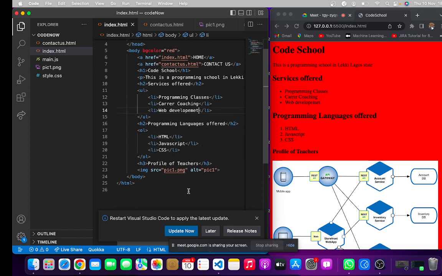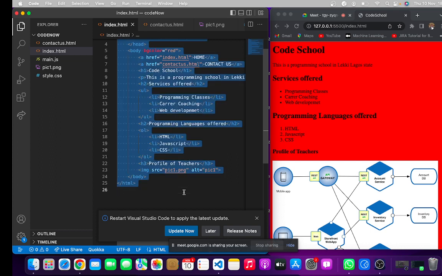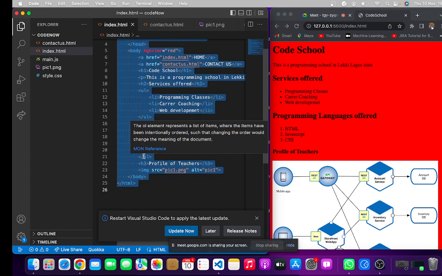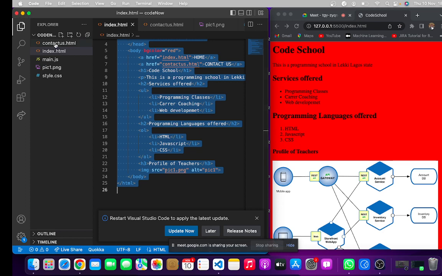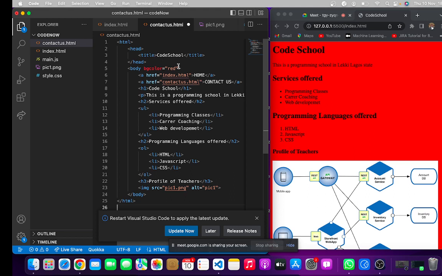Then I'm going to copy this by doing Ctrl A to select all and Ctrl C to copy. Then once I get to contact us, I'll do Ctrl V to paste. Then instead of red here, I'm going to change the background to yellow and I'll save it.